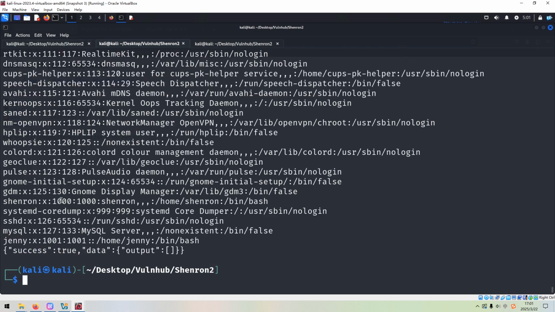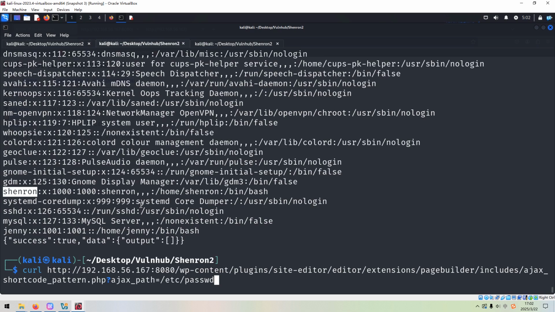Fantastic. This output confirms the target application, or specifically this version of the plugin, is vulnerable to local file inclusion vulnerability. And we can find two normal users, Jenny and Shenron. Okay? So now what can we do next? Now that we have already confirmed this vulnerability, we need to try to get the shell on the target. And to do that, we need to find or gather more information.